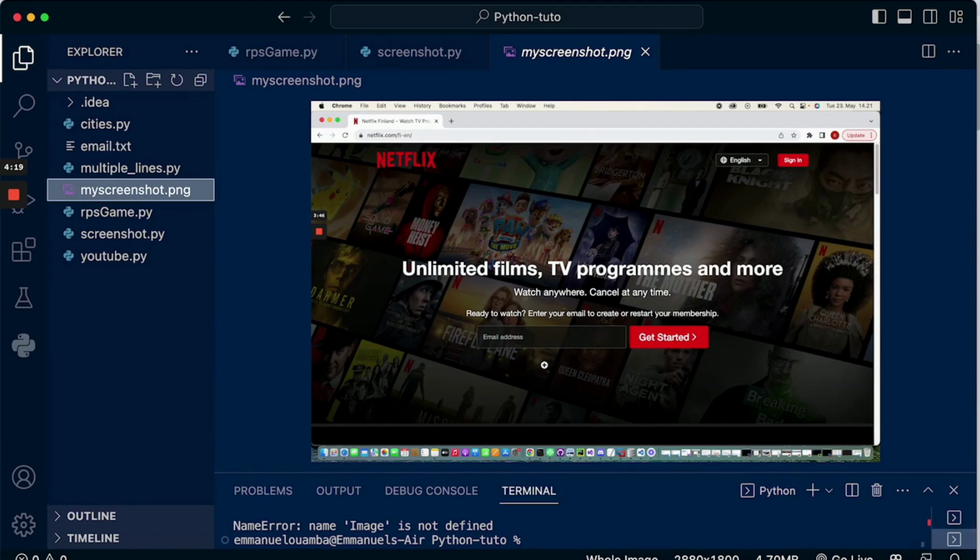So that's how you can take a screenshot of your laptop or any window, or any web page or anything. If you want to take a screenshot, you can use this program, this Python program, to do it.